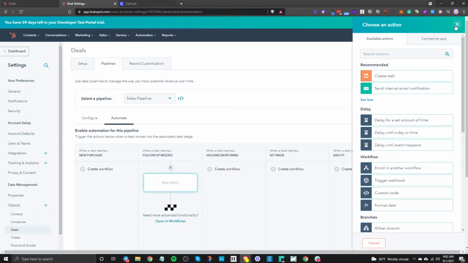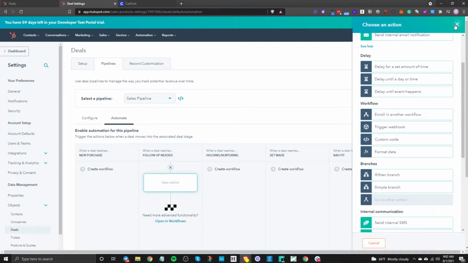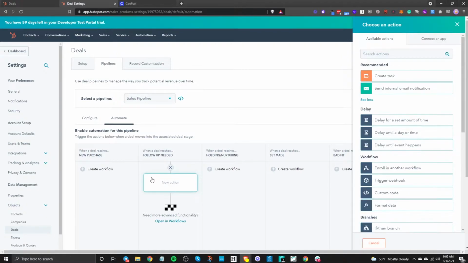So what I recommend doing, and you can totally do it this way if you just want to do it this way, which is fine. Basically what happens is it would trigger when someone gets in this deal stage, it would trigger this action. So let's say that you manually added someone to this stage, follow-up needed, it will trigger whatever action you want it to do.